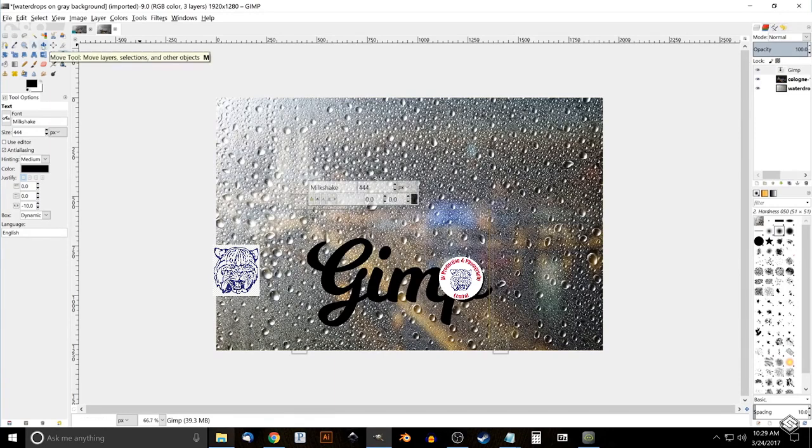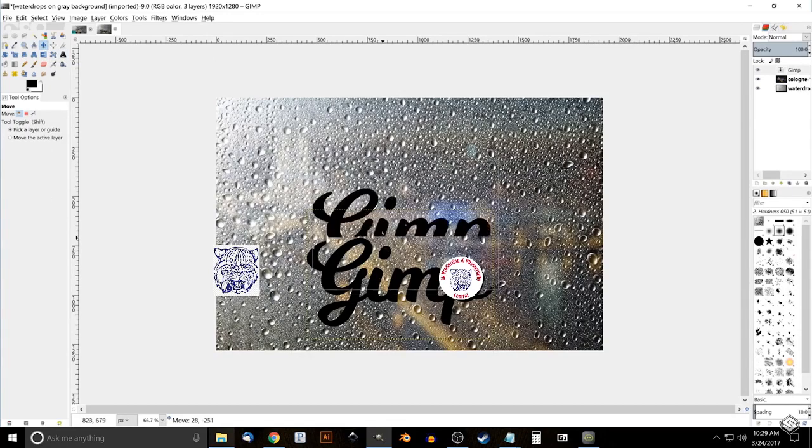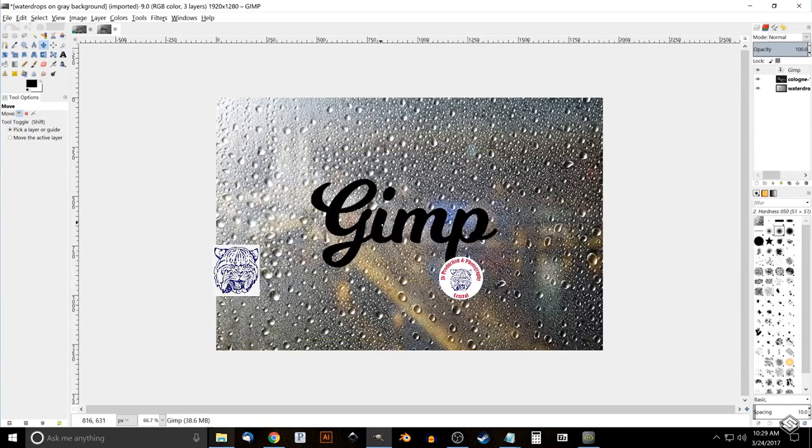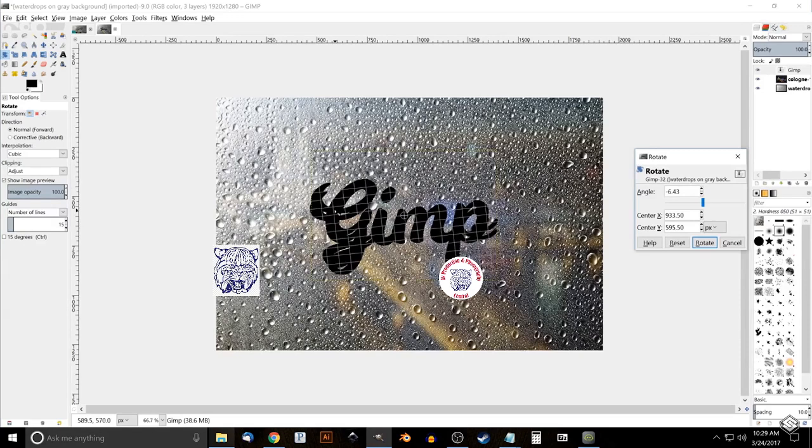Then I'll grab the Move tool. And I'll move this towards the center of the page. And I'm just going to rotate this around a little bit to give it a bit of a slant. Just to make it look a little more realistic. I mean, if you were going to write this into a foggy window with your finger, chances are you wouldn't have it perfectly oriented on the horizontal axis like that. So I like to give it a little bit of a slant. We'll go to the Rotate tool and just click and drag that around a little bit like that.